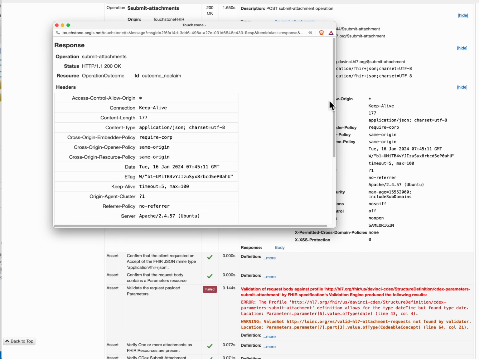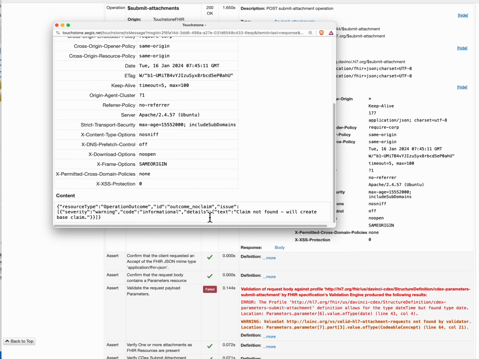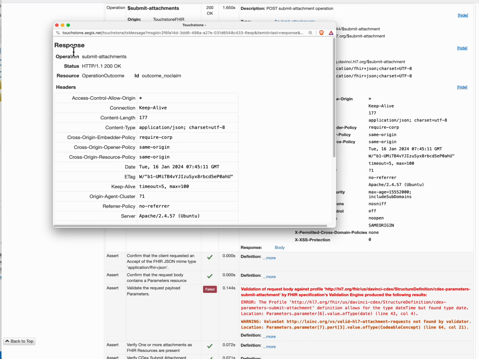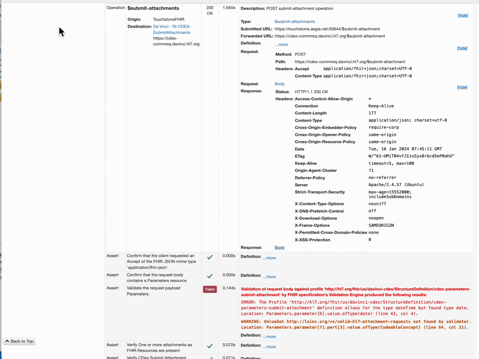So here's the response body from the submit attachment endpoint. It says operation outcome, and it's a 200. It says there's no claim. They're going to wait for the claim to come in. For an unsolicited attachment interaction, the actual attachments can come at the same time, before or after the claim. You'd think they come always after the claim, but not always. So we'll go with that.